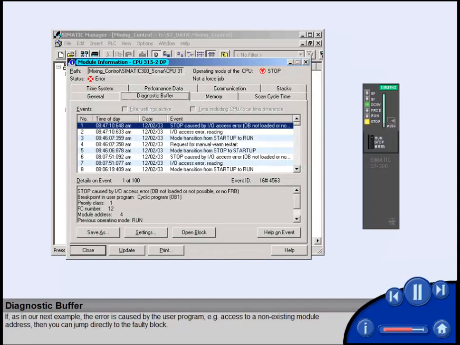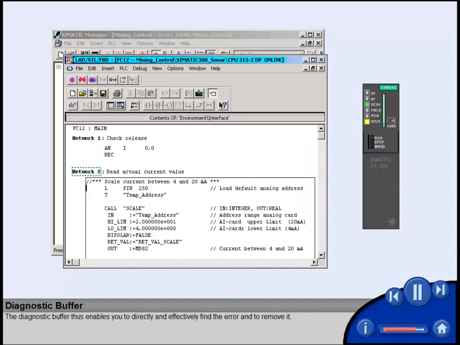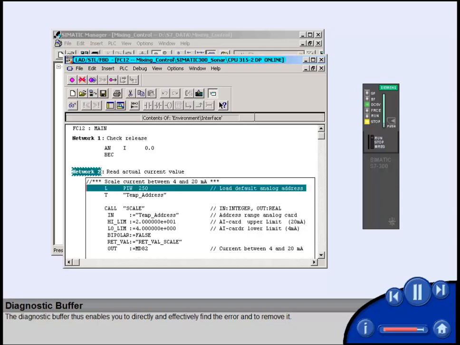If, as in our next example, the error is caused by the user program, for example, access to a non-existing module address, then you can jump directly to the faulty block. The diagnostic buffer thus enables you to directly and effectively find the error and to remove it.